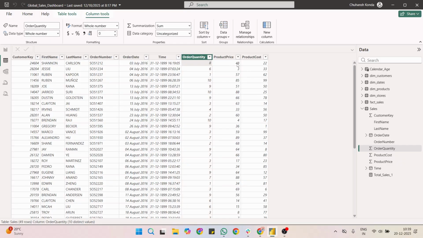What is the product price? One particular product price is 48. I have 8 products. 8 into 48 I want as a column. Okay? I want to create a new column, 8 into 48. The unit price of this product is 48. I want the total product price for all the quantities. Clear? So that is my requirement.